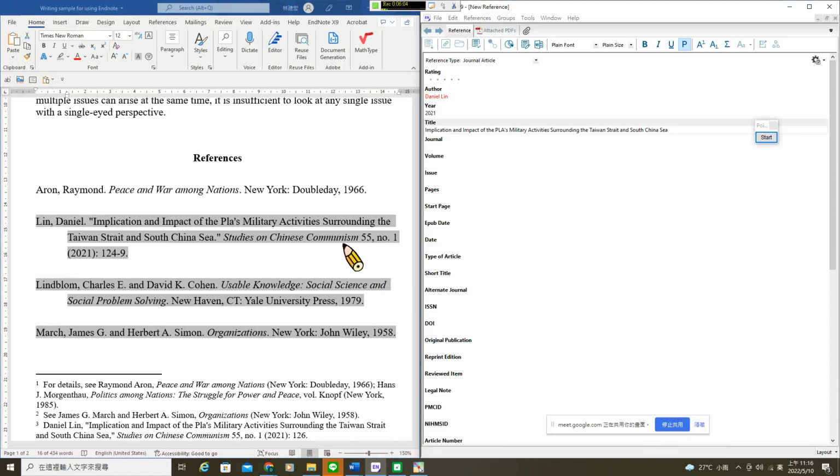Okay. And what is the name of the journal? The journal name is the Study on Chinese Communism. So we just put it over here. And this is a journal article. Fine. And what is the volume number? 55. So we put 55 here. And the issue number is number 1. And the page is between 124 and 129. So we put the number here, 124 and 9.